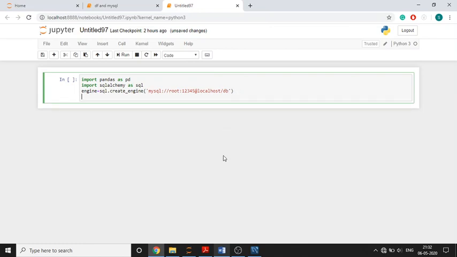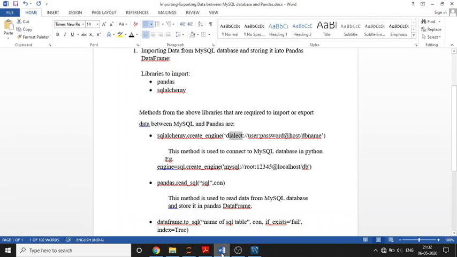After creating the connection, the next step that we have to do is import data from MySQL database to data frame. For this we have to use read SQL method, which is present in Pandas library. What this method does is that it is used to read data from MySQL database and store it in Pandas data frame.